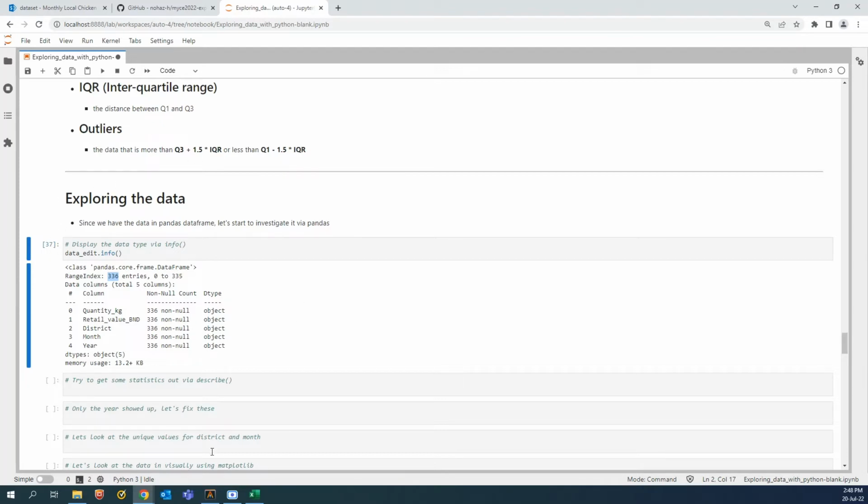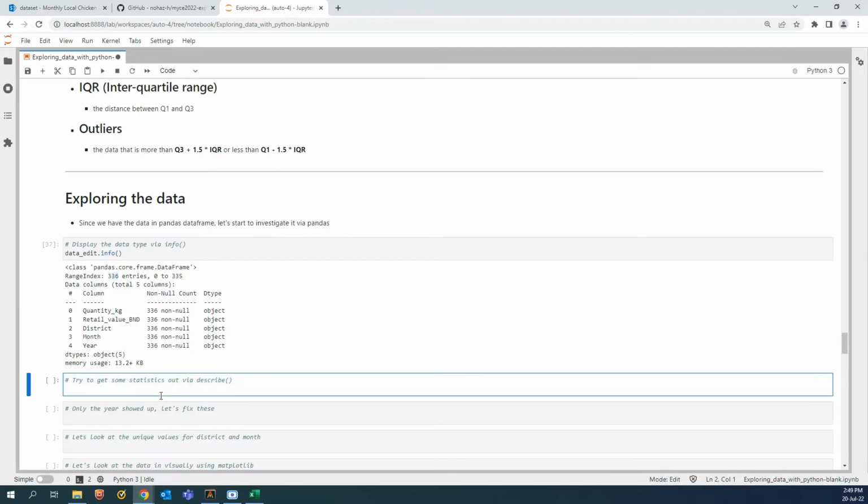What you can also use is the describe command.